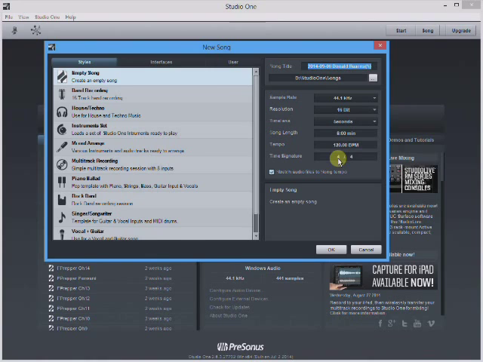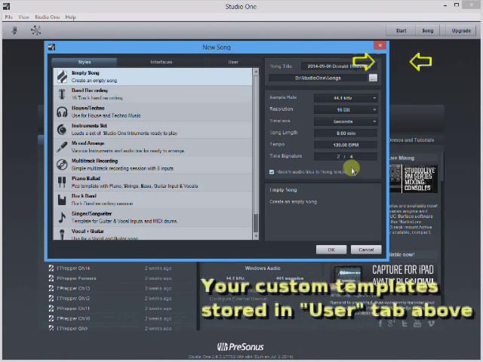By default, it comes in this time signature. You will notice right here, it's set to 4/4, and I am going to change this. I like this set at 2/4, and I'll explain why I do that later. And on every song, I make sure it's set to 2/4, and I set my template up that way.